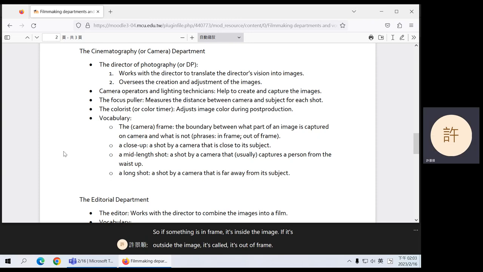And then you have the three basic camera shots. A close-up is when the camera is really close to the subject. A long shot is a camera that's very far from the subject, and therefore a mid-length shot is somewhere in between. And there are more specific words to describe how close or how far, like waist up, shoulder length, headshot. But you only need to know the three basic distances.